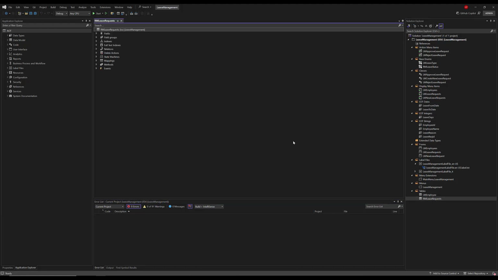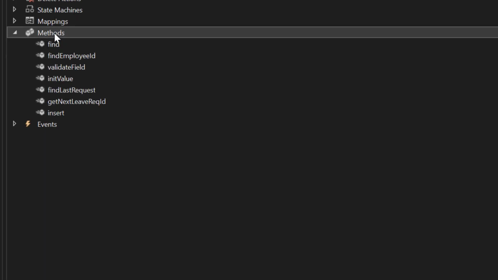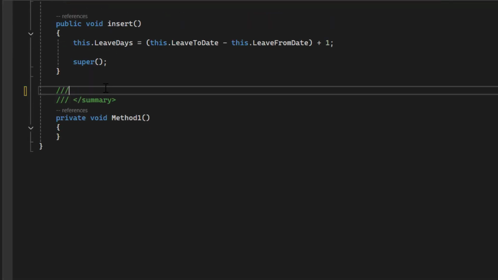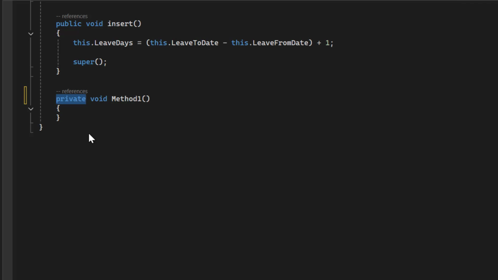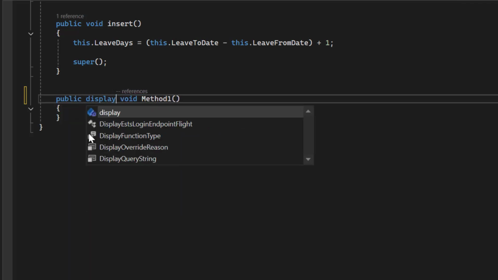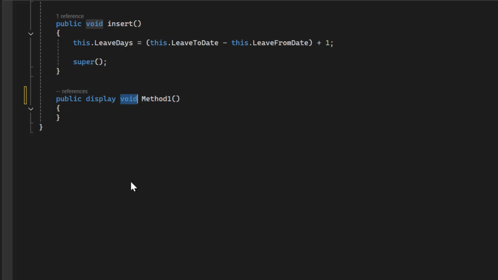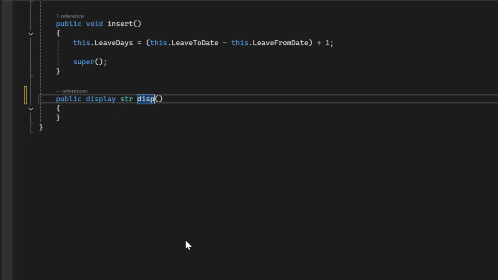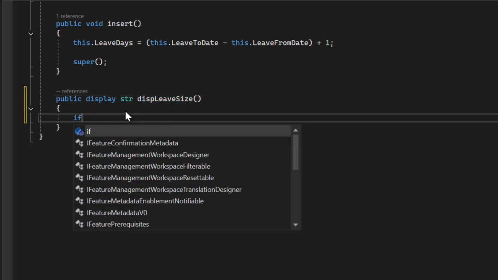Go to the leave request table. Under Methods, right-click and select New Method. Change the access modifier to public. Add the keyword display. Since we are returning text, we change the return type to string, not void. Inside the method, we write simple logic. Based on leave days, return small, medium, or large.